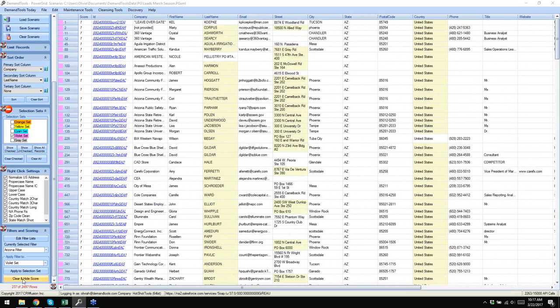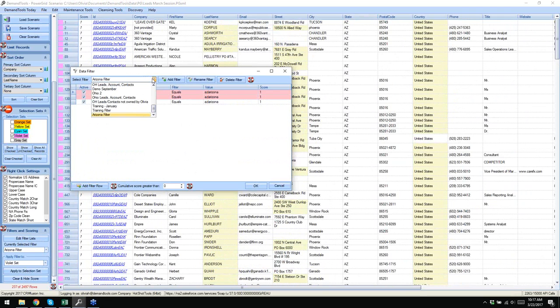Okay. Let's look at a different filter. This one is saying that the state equals Ohio and the city equals Cleveland. I want both of these to be true, not just one or the other. So I'm saying that my cumulative score has to be greater than 1.